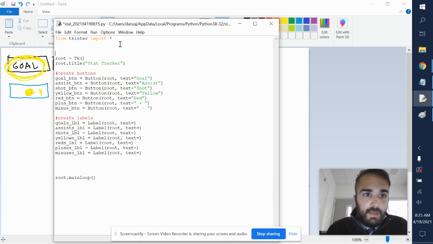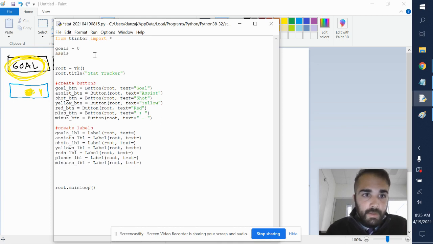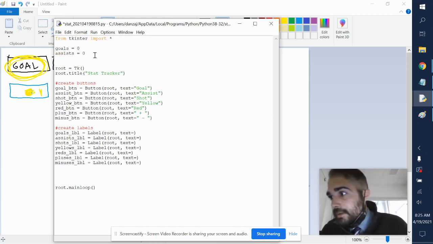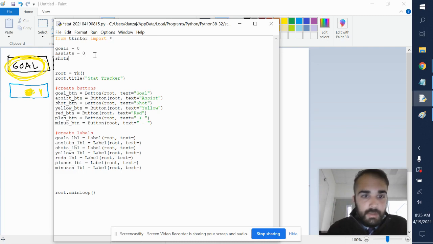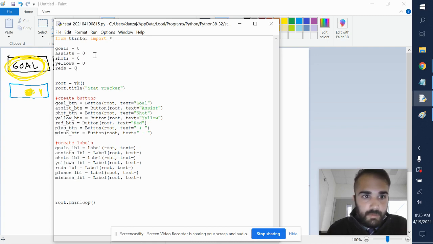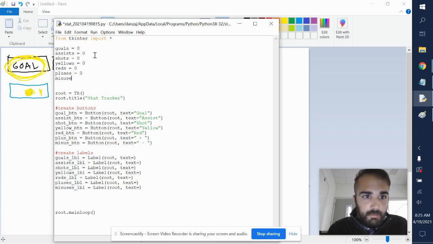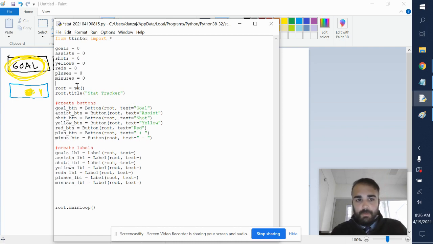So what I'm going to do is I'm going to come up here and I'm going to initialize some variables. I'll create a variable called goals, set it to 0. Assists, set it to 0. Shots, yellows, reds, pluses, and minuses. All right, and these will initialize all my variables before I start. So, whenever I open up my program, all the stats will be able to reset to 0.